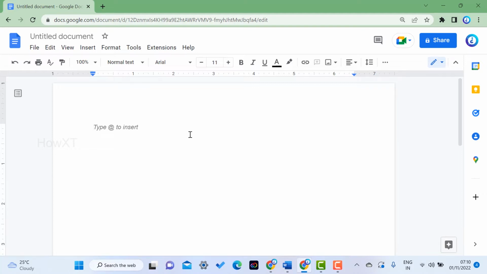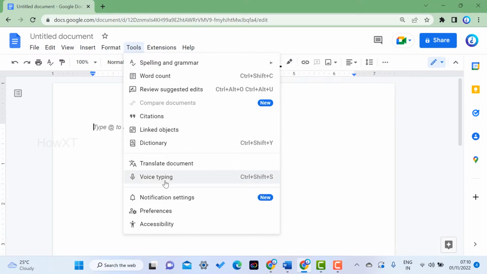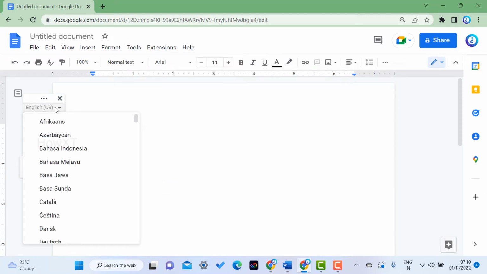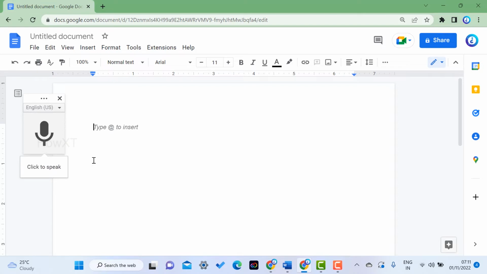What I have to do here, on top you will find a menu bar. Just go to Tools and you will get the option called Voice typing. Once you click Voice typing, the voice typing box will automatically open here, as you see. If you want to type in English, you can choose the language. Whatever language you can talk, it will automatically record and type.